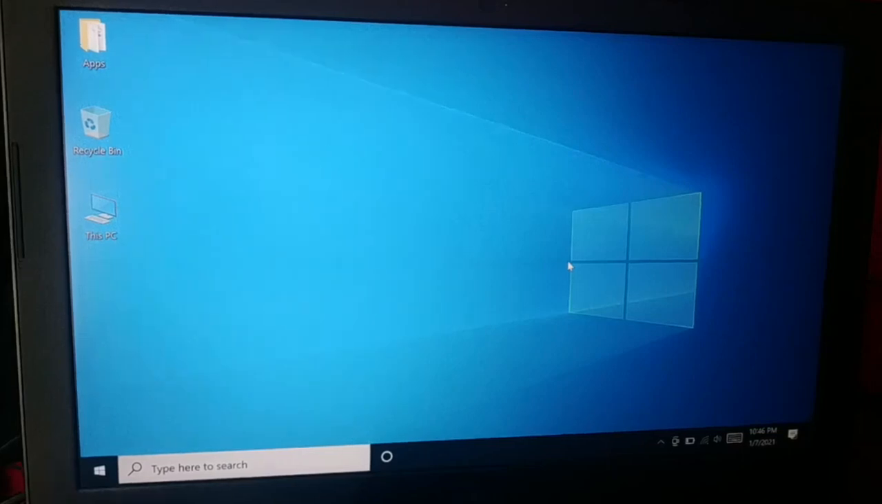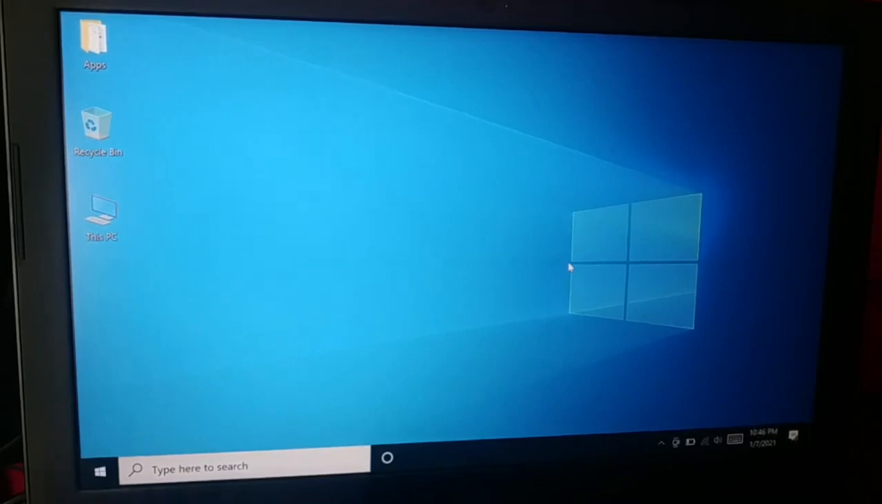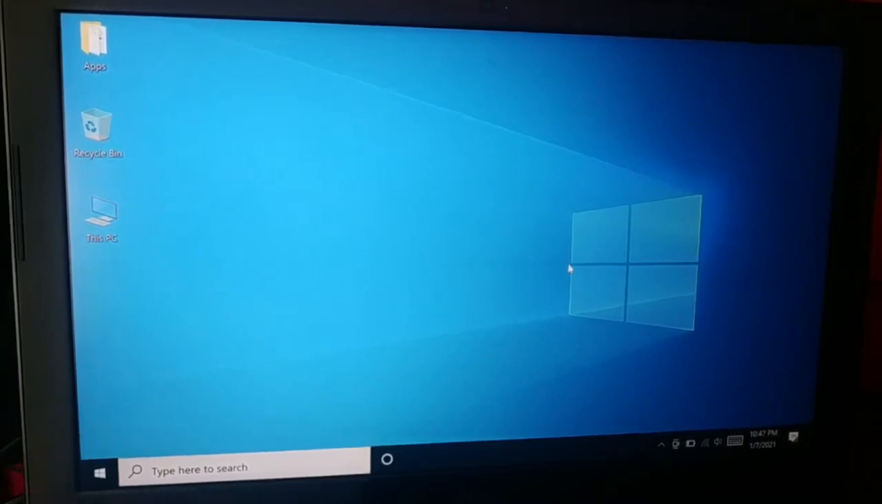Okay guys, Windows 10 startup error. So let's say you're not at all able to turn on your PC. When you try to turn on your system, in the beginning itself you are getting a startup error. So how to fix this Windows 10 startup error?